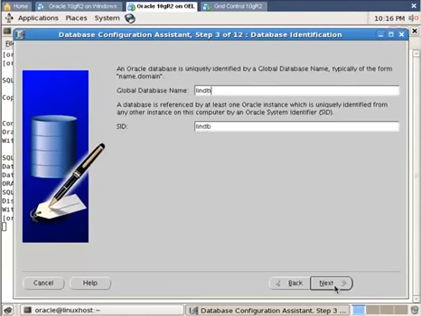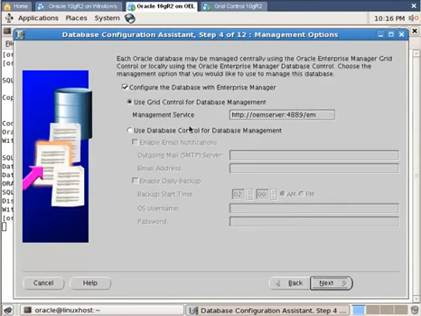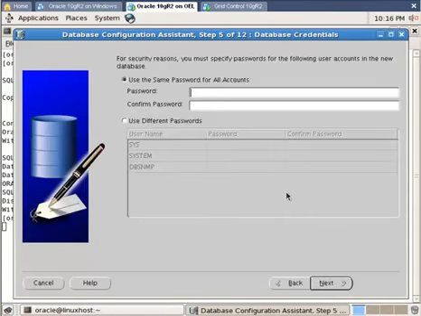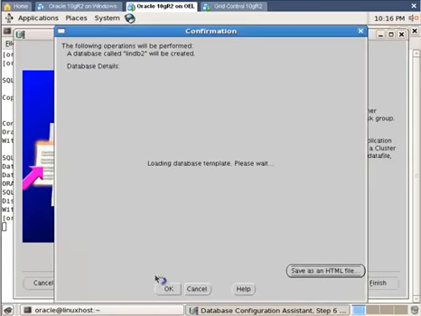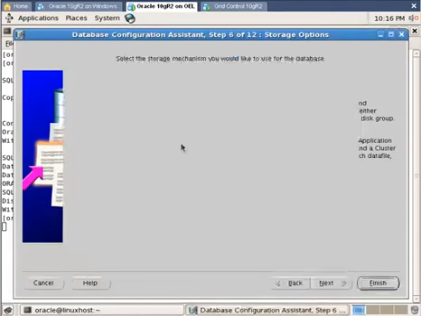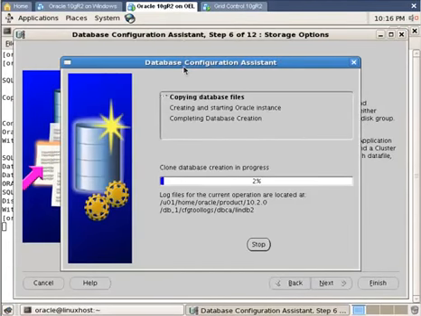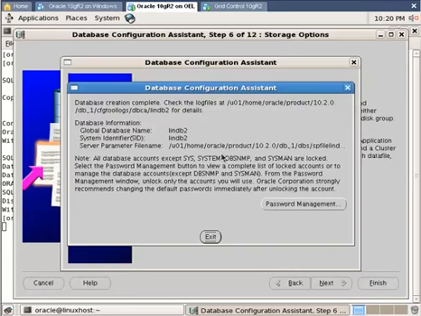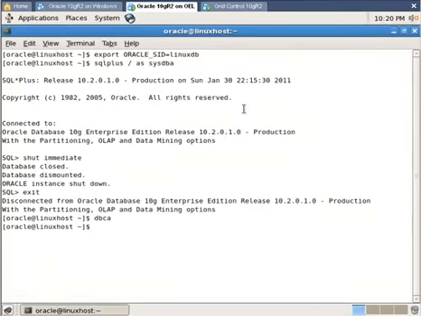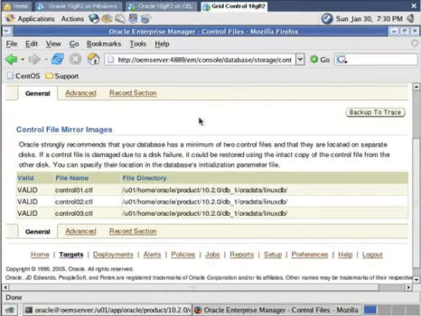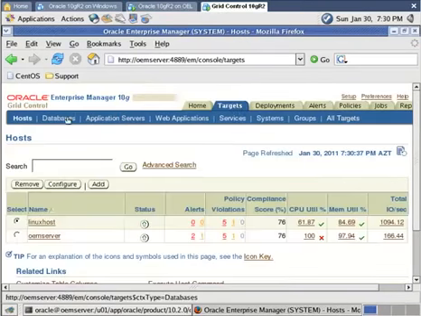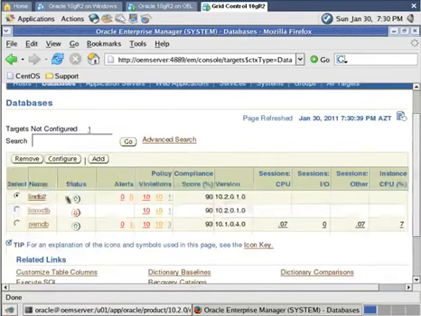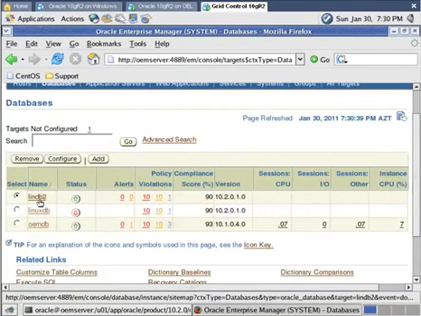Next, DB2. As you see, we got a management service here, our OEM server, grid control. Click on next, password, next, finish. It will create a database and automatically deploy the agent. Okay, the database was created. Click on the exit button and switch to the grid control server. Click on the targets, databases. Here it is. The second database was added to the grid control automatically.